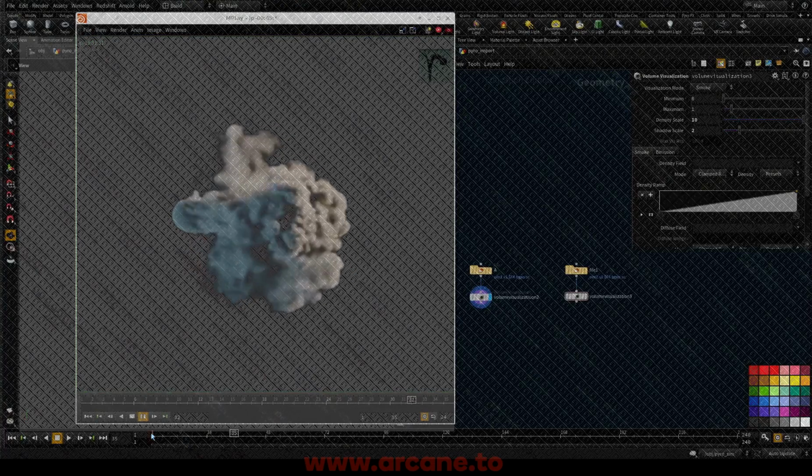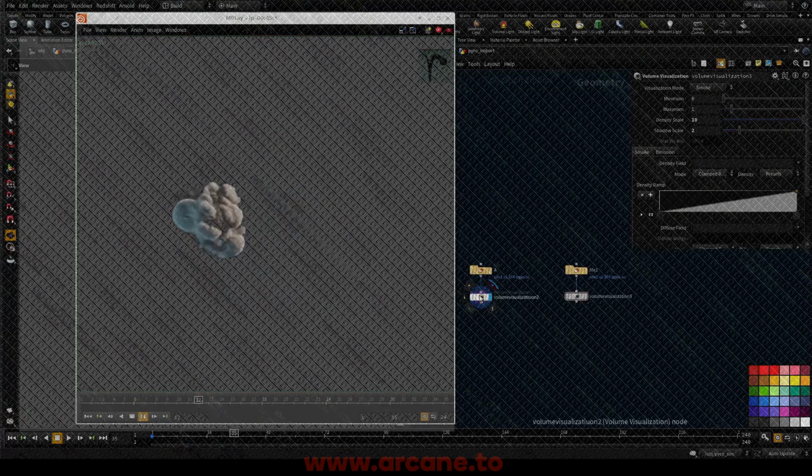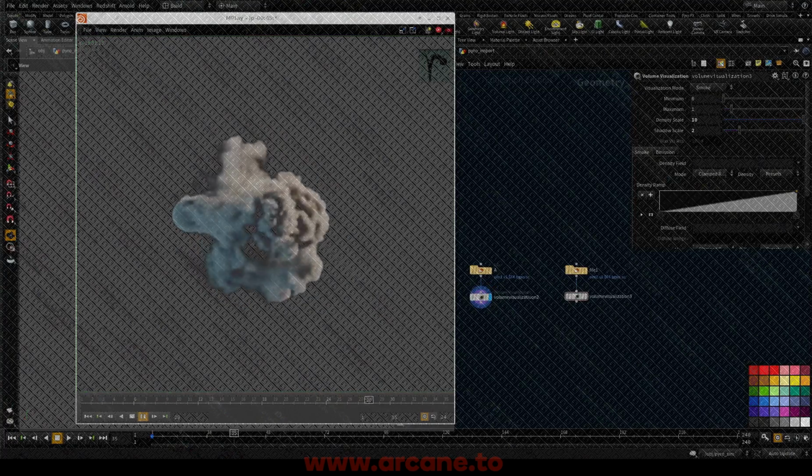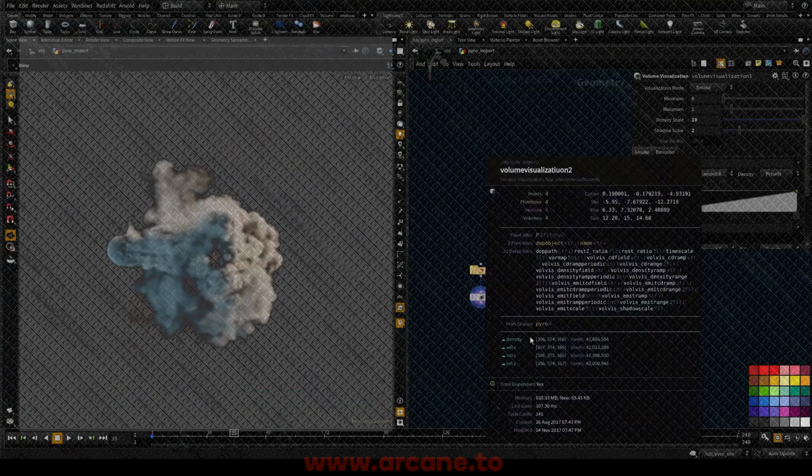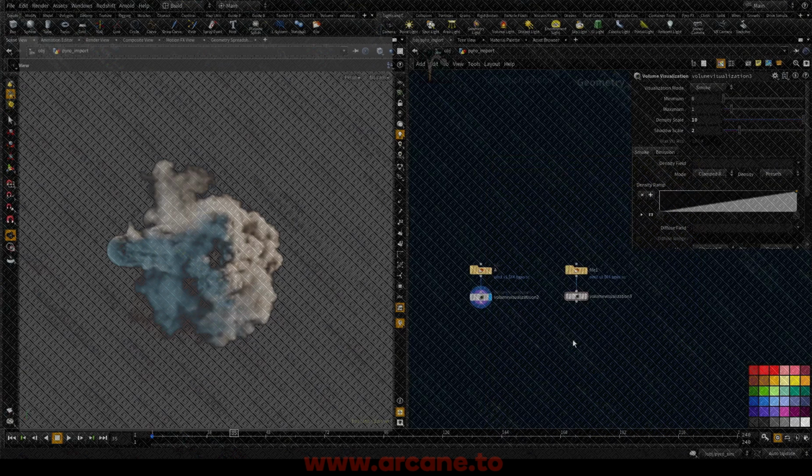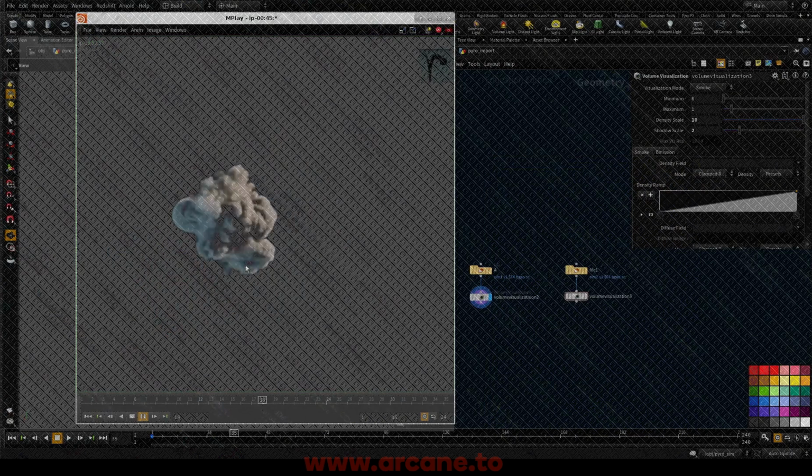So this is a quick sim. I think it took 4 minutes and it's quite high res. If I go to frame 35, yeah, it's getting to the high res level, and it only took 4 minutes for this to compute. And this is the result.